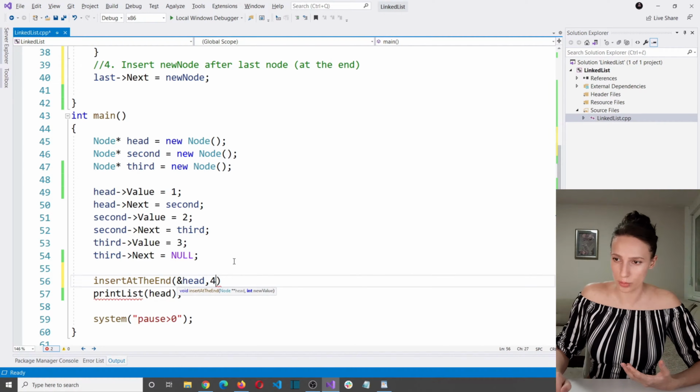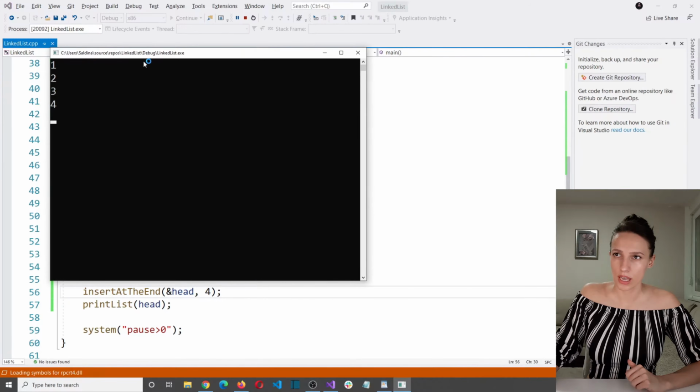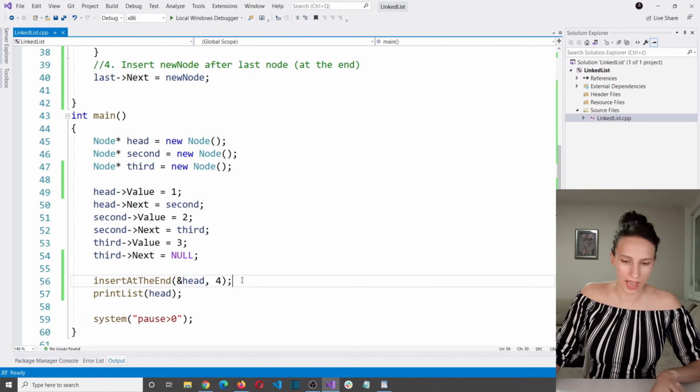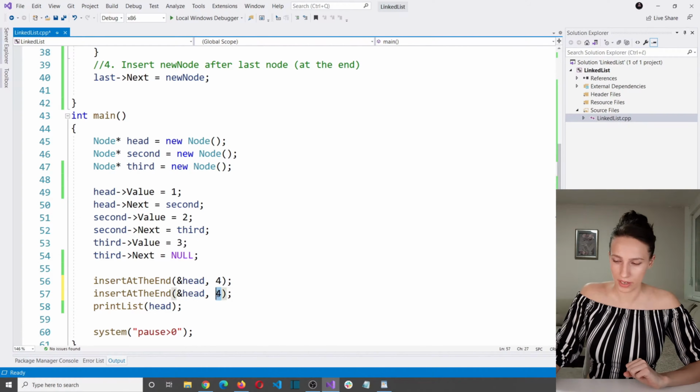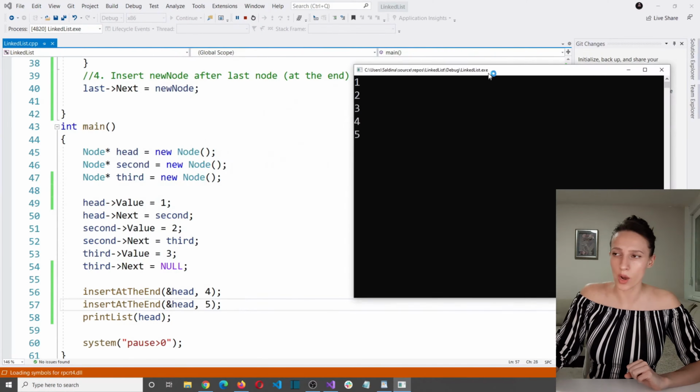So let's say that will be, for example, number 4. Okay, and if I run this program, as you can see, it says 1, 2, 3, 4. So this new element has successfully been added at the end of our linked list. And if I try to add one more, for example, number 5, and run my program again, as you can see, now we have a list that has 1, 2, 3, 4, 5 elements.